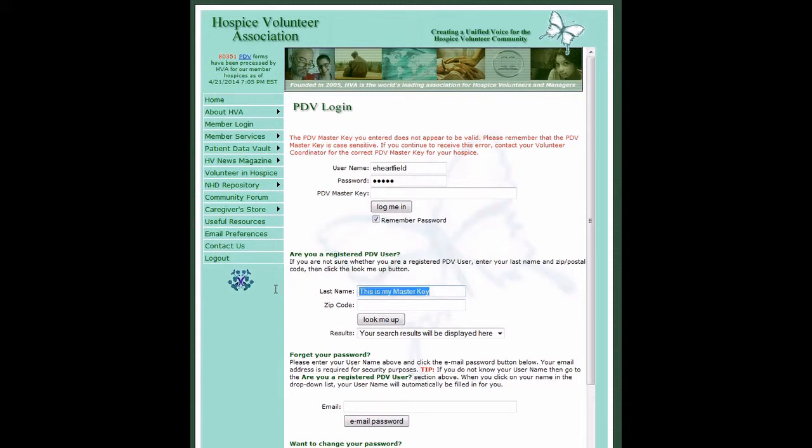So I'm going to go ahead and type it in, and then I'm going to hold down my left mouse button and just slide across so I highlight the whole name. And now I'm going to cut that out of that box. So the way you do that is you hold the control key down and type the letter X as in X-ray, and that cuts what you've typed in. And then I'm going to click up here in the PDV master key box, and I'm going to hold the control key down and type the letter V as in Victor, and that pastes it into the field. Actually that was not the real master key, so I'm going to put in the right one now here.